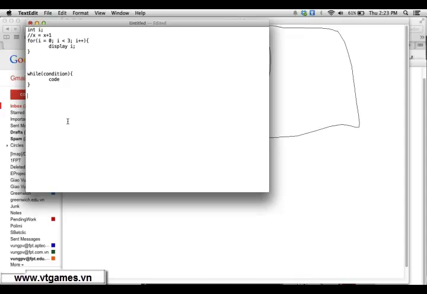You can declare first one, int i equal to 0, then while i smaller than 3, which is similar to this condition. While i smaller than 3, you're going to display i. But inside the while loop you have to make some changes to change the value of i, otherwise this is going to loop forever, because all the time i is 0 and all the time it is smaller than 3, so it's going to loop forever.